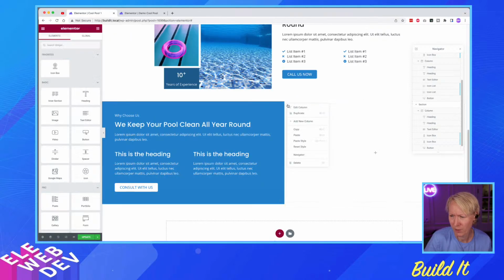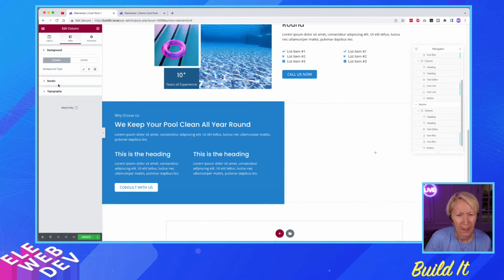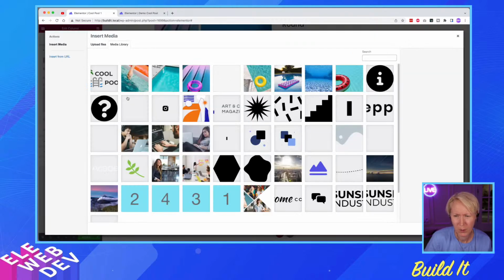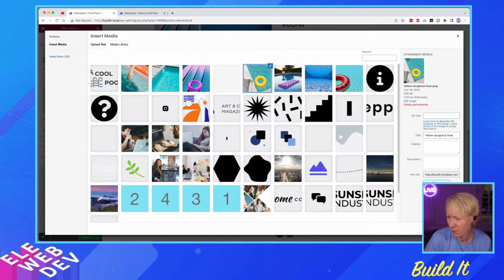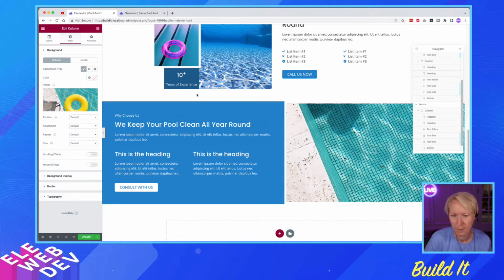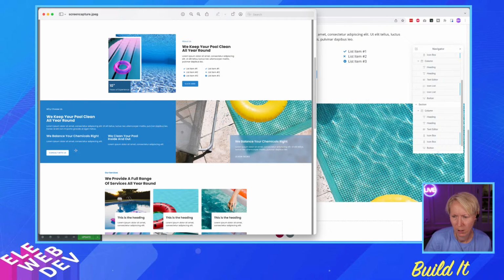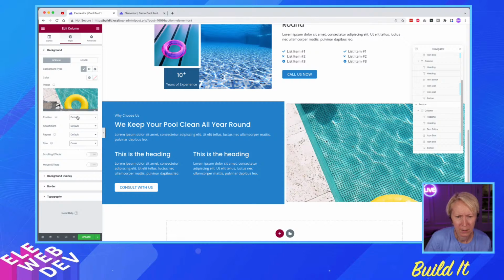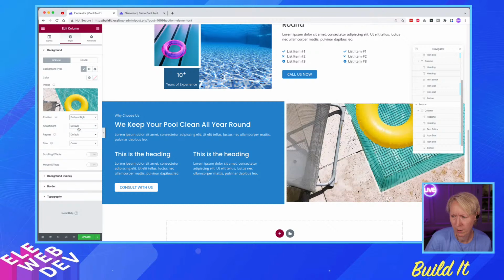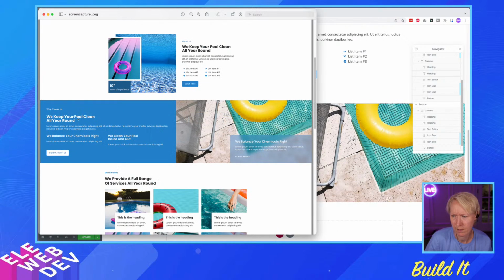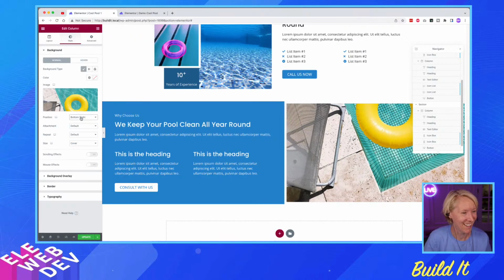Okay, so now we need to come over here, we need to add the column, style, and background. We need an image, and we need to choose the image, this one, and hit insert media. All right, and we need the size as cover. And obviously position top center. Nope, bottom center. Oops, not top right. Bottom right. Nope. Hold on, what do we got? Yes, that's it. Hey, I guessed right.